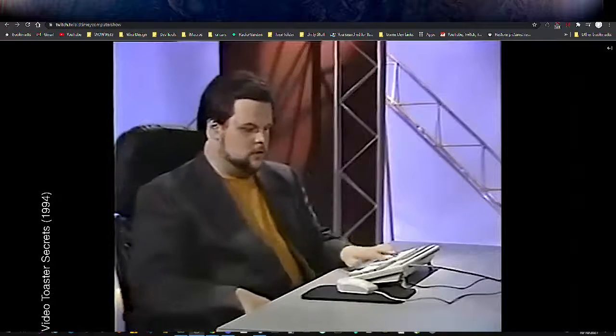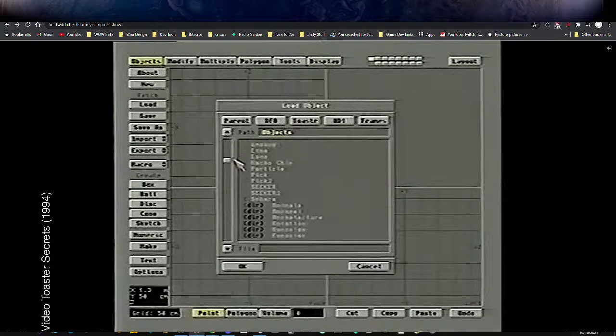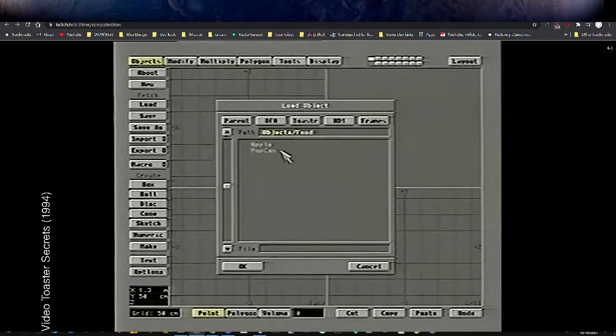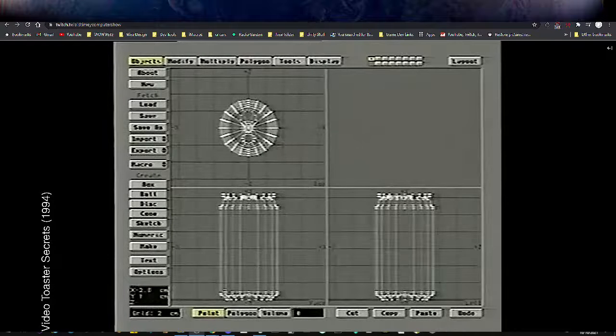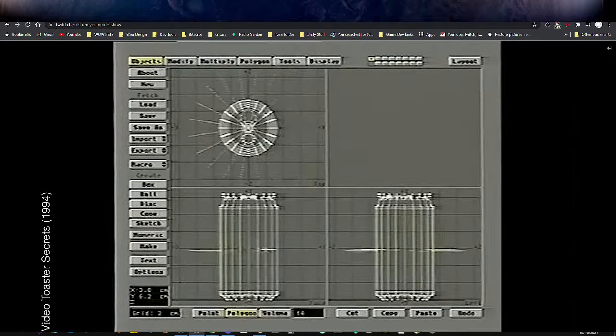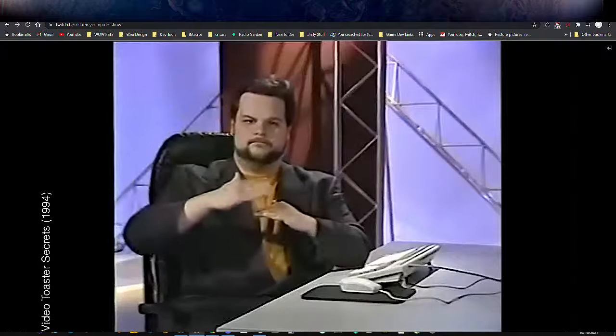Let me show you how it would work. We will load up the PopCan again. And rather than go through all the steps that we had to go through before, all we do is we pick these center polygons. And then we want to split it into more divisions top to bottom.